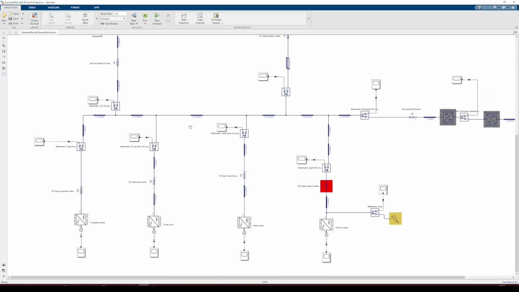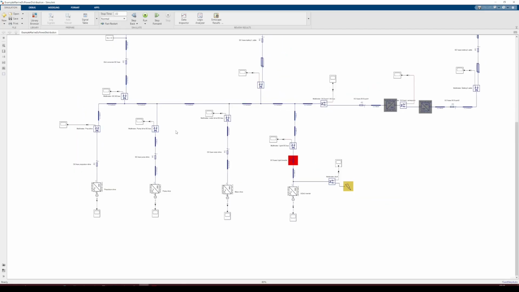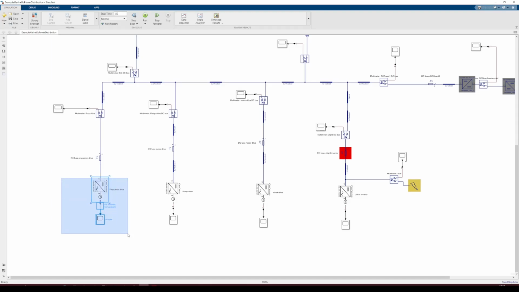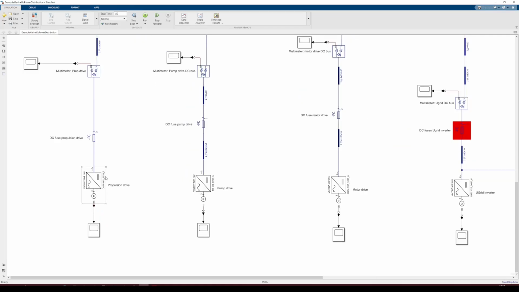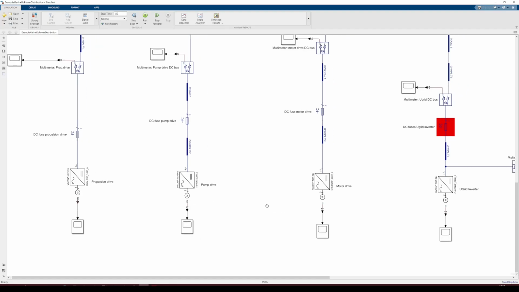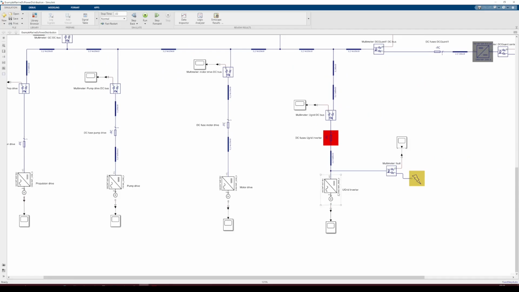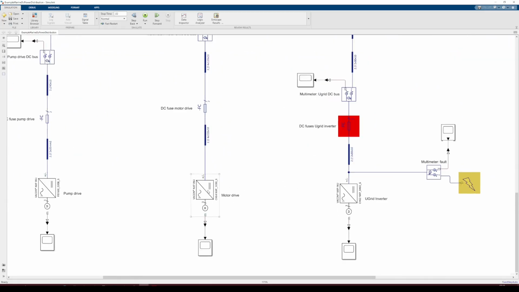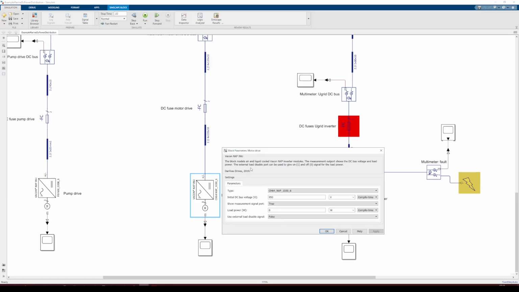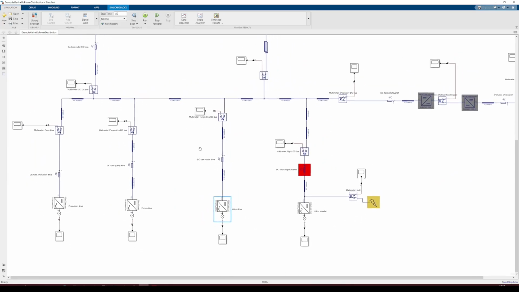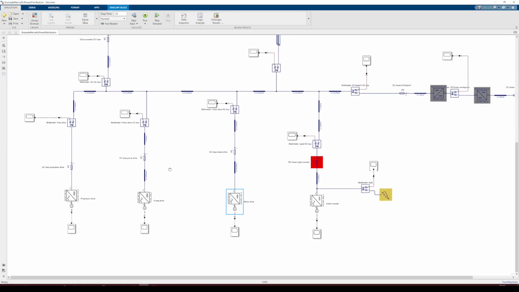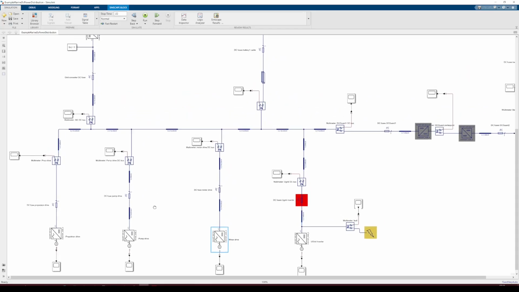And now in this case, we have several different loads supplied from the DC system. These are labeled here. There's a propulsion drive, a CH64 unit, then a pump drive, FI9, motor drive, and one microgrid inverter. And each have a little bit different inverter rating, to illustrate what type of components may be present in a marine vessel power system.